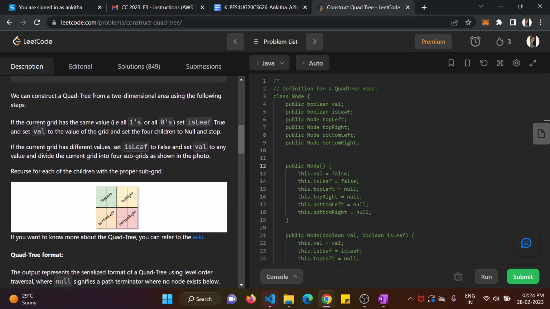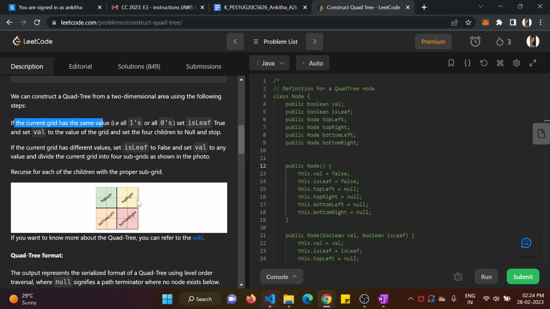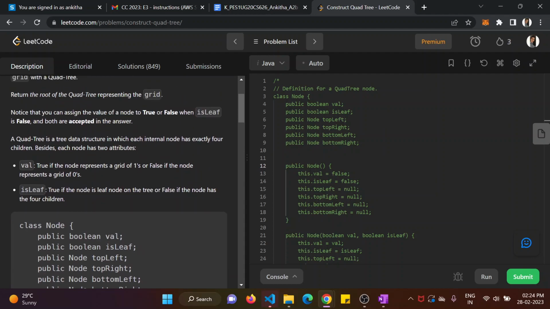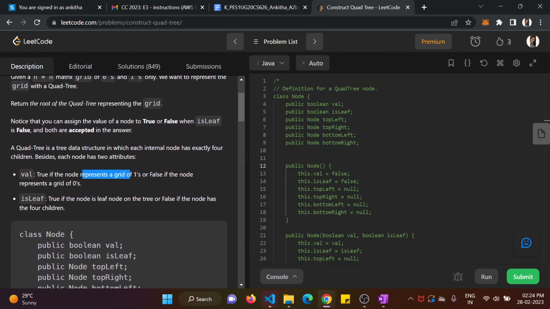Now, how will we get to know whether the given node is a leaf node or not? That is done by checking if the current grid has the same value, that is all ones or all zeros, then set isLeaf equal to true. So if this is the matrix, and all the elements of the matrix are 1, or consider all the elements of the matrix are 0, that means it is a leaf node. And once we know it is a leaf node, what do we do? We set the value of val equal to the value of the grid.